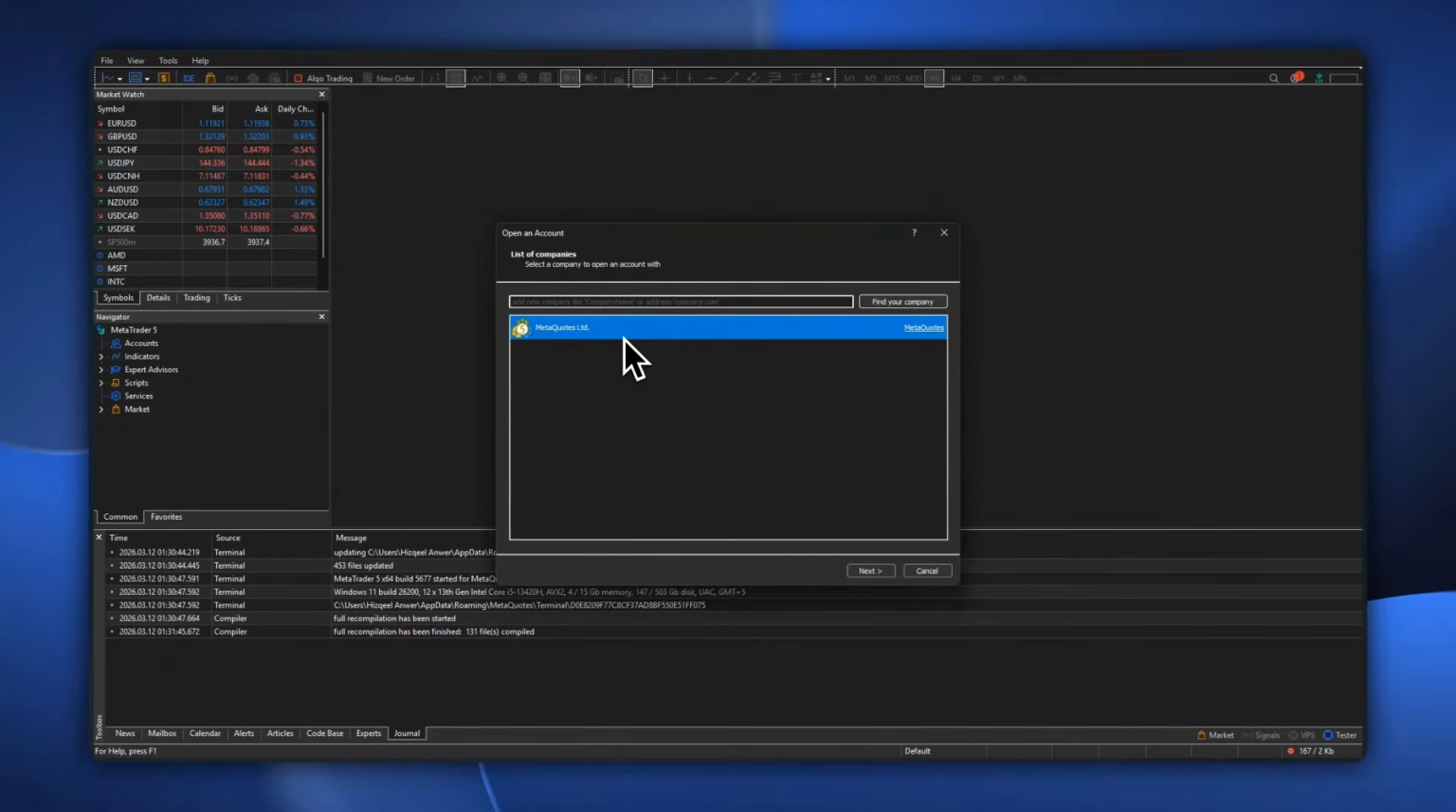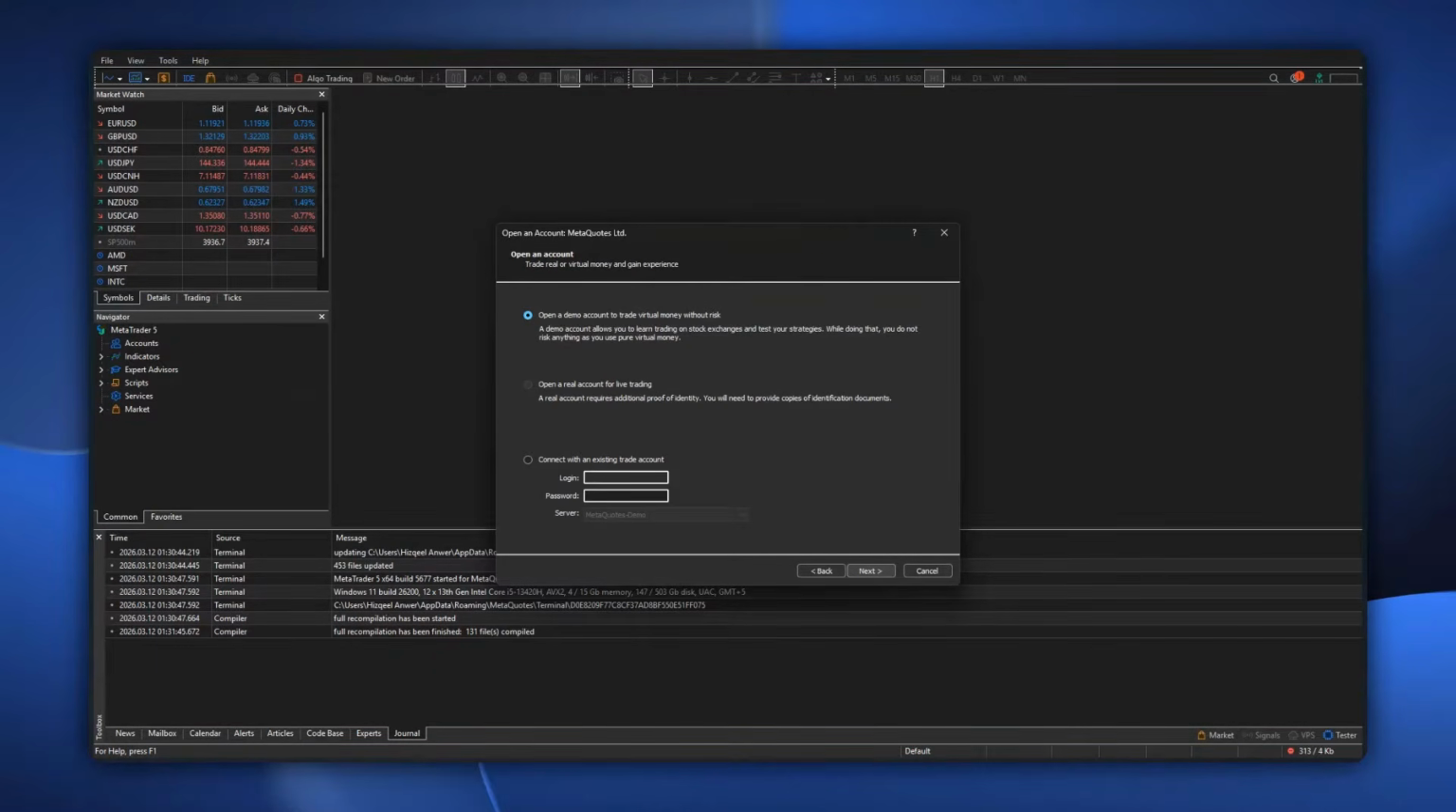In the search field, type the name of your broker. If you are only using a demo account, you can select the MetaQuote server instead. Click Find Company, choose your broker from the list, and click Next. From here, you can either open a demo account, open a real account, or connect with an existing account.